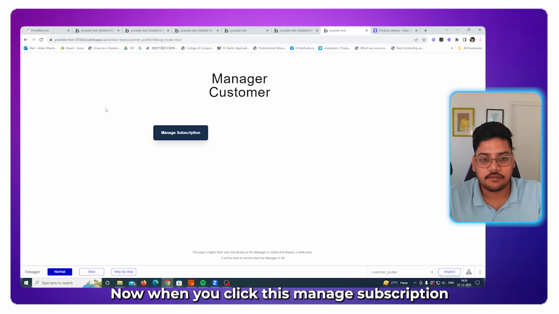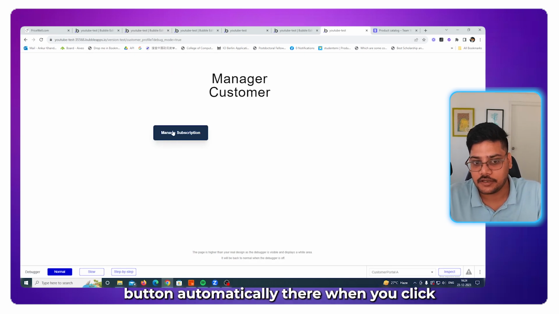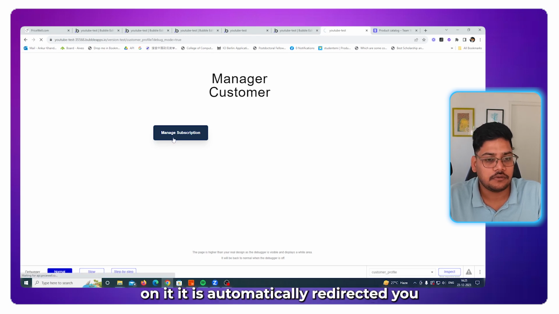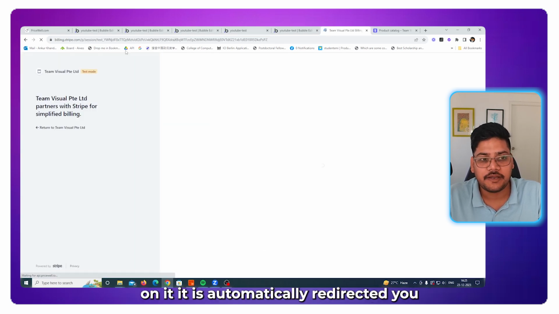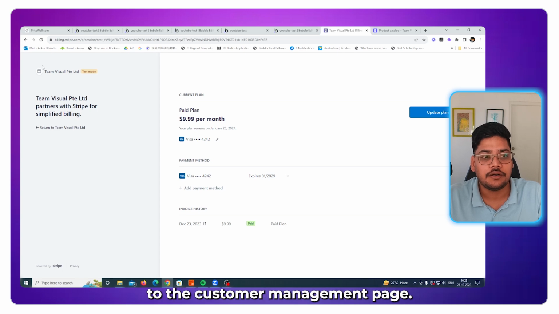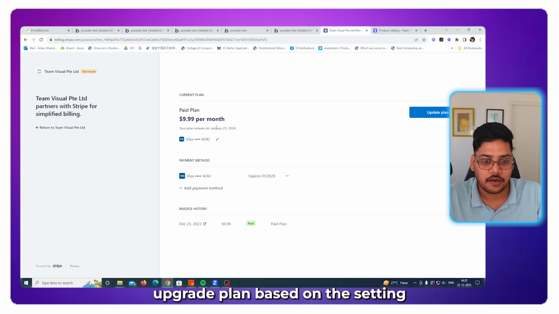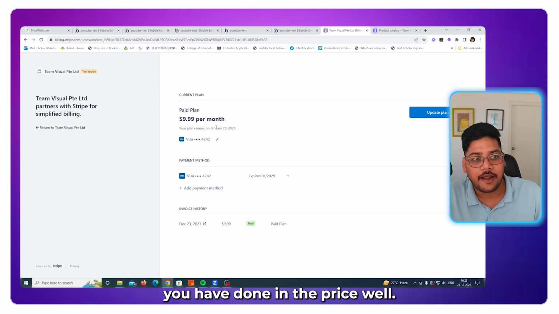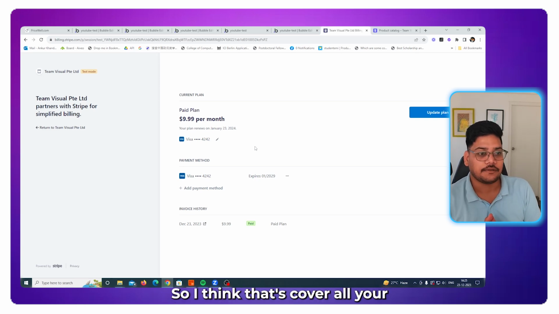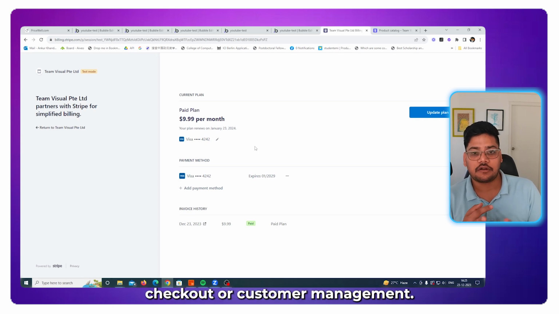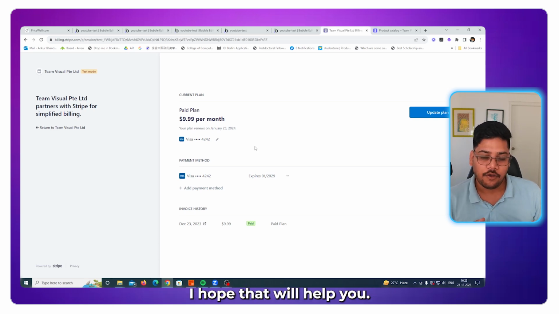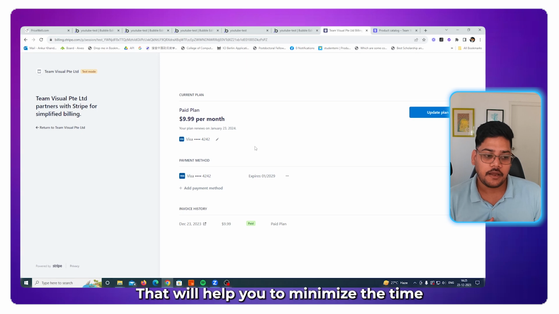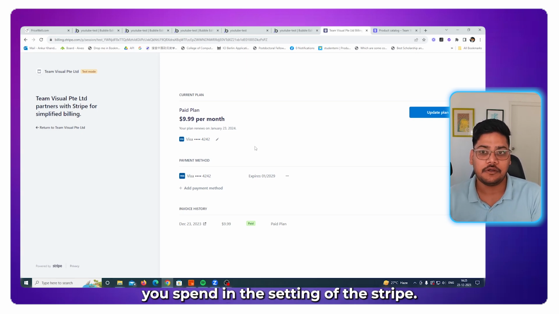Now when you click this manage subscription button, it will automatically redirect you to the customer management page. Here you can update your plan, upgrade your plan based on the settings you have done in Pricewell. So I think that covers all of your checkout and customer management. I hope that will help you minimize the time you spend on the Stripe setup.